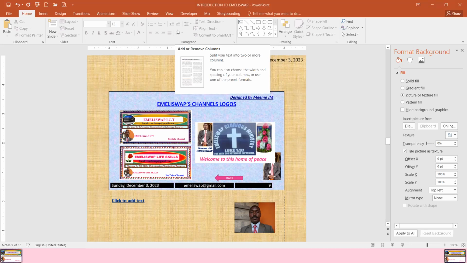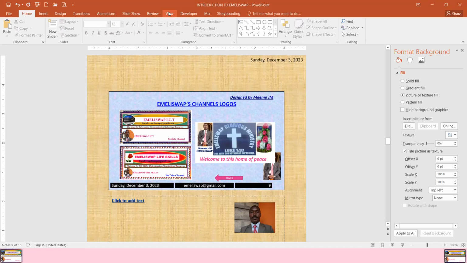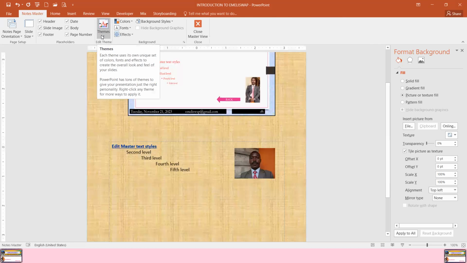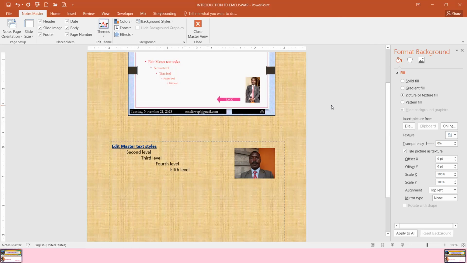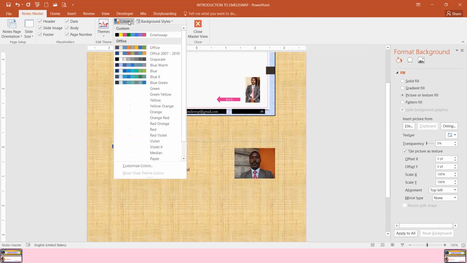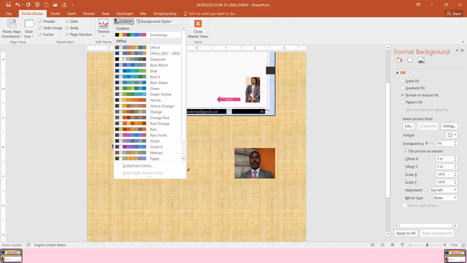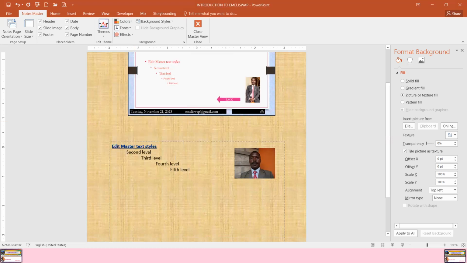So for us to go to the notes master, you click on the View menu and then you can click on Notes Master. While here, you can click on Colors. This is where we have the color scheme. So you can choose the color scheme here. So click on Colors and choose the color scheme of choice. I like this color scheme, red orange. So I can scroll to red orange and click it.